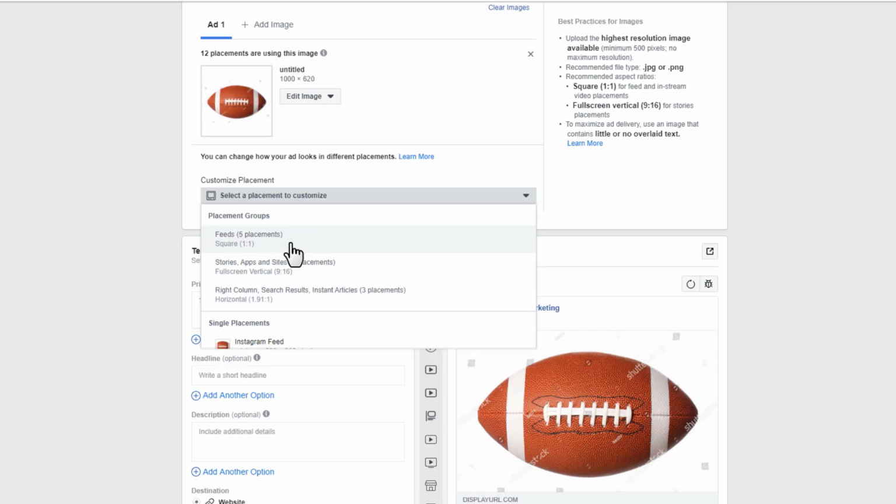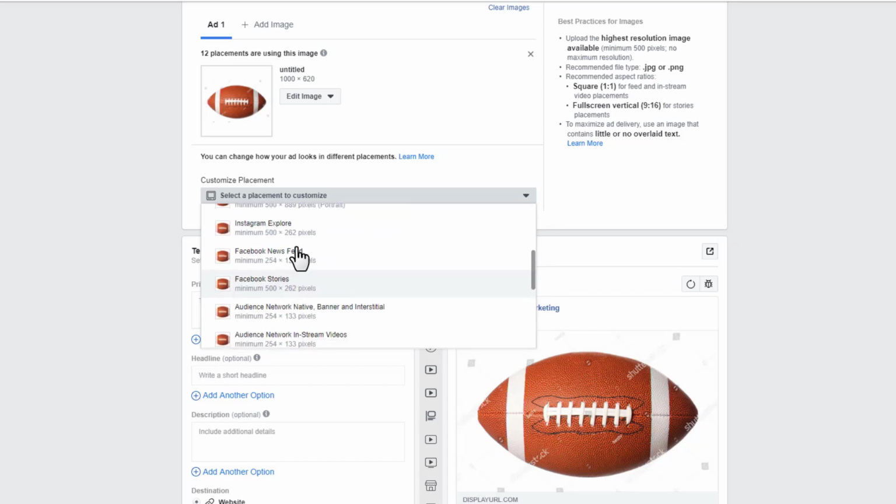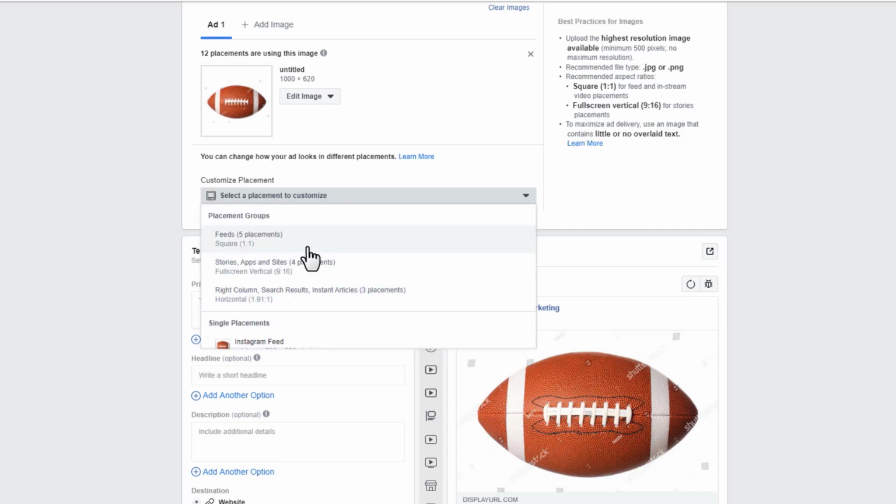I typically would just do groups because you spend a lot of time doing this if you really got into the nitty-gritty details, but groups is pretty good because like feeds, you got square. So ideally in a feed, you want a square image. In a story, app, and site, you typically want a full screen vertical image.